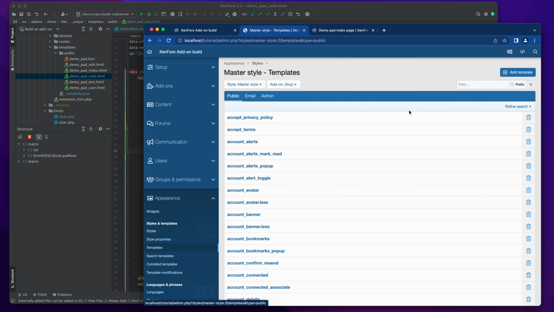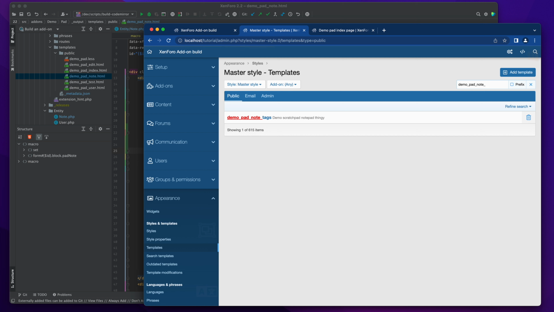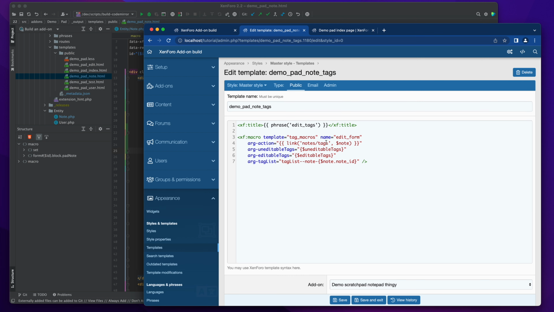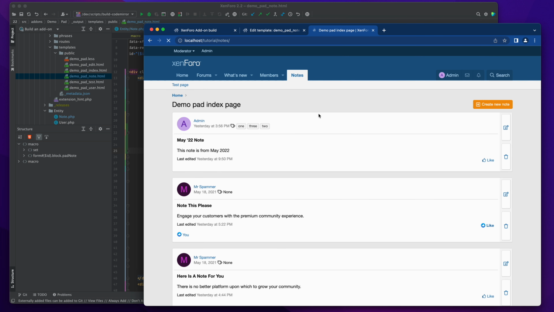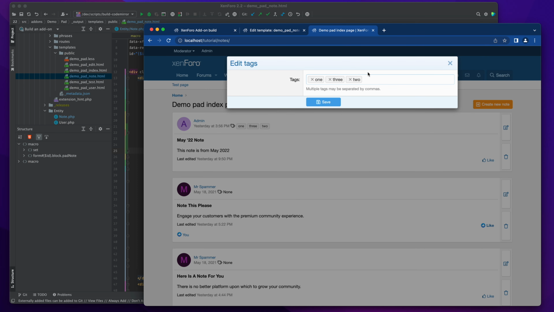Let's go and take a look at the one I actually made. Demo pad note tags. There it is. Looks exactly the same as what we did just now. So pretend you didn't see that, and we'll carry on. So let's head over here, hit refresh just in case there's anything sitting in the background, and let's see if we can edit them. Click edit, there we go.